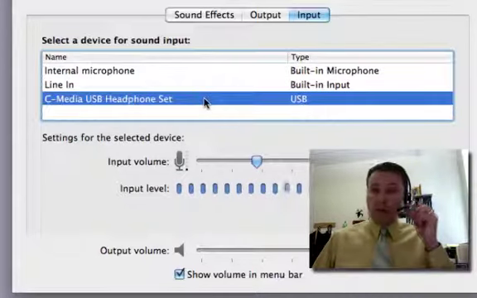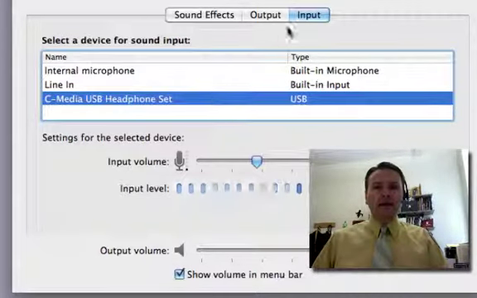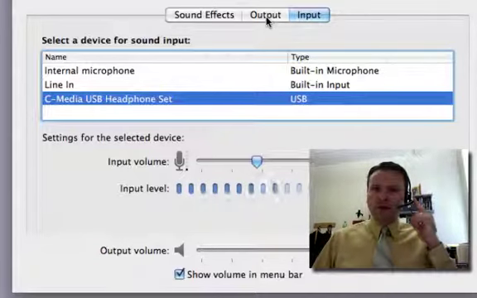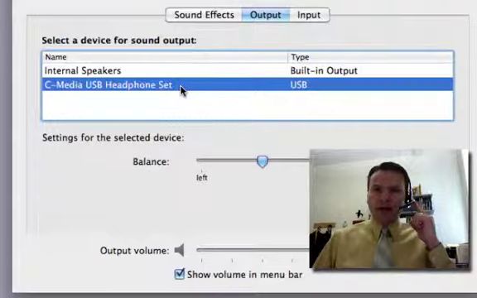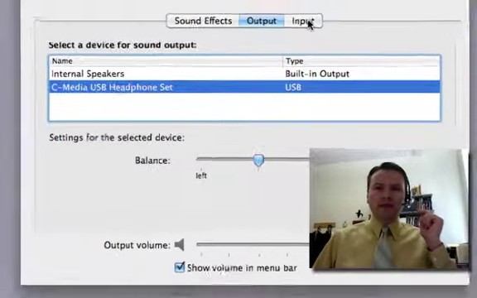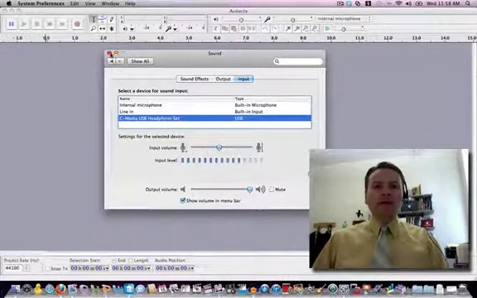I'm using this headphone mic that you see here, and I click on that for input, and you shouldn't have to worry about output. This one actually has a headphone associated with it, so I'm going to click it for my output as well, but usually it's just going to be your internal speakers. And you can go ahead and close that now.